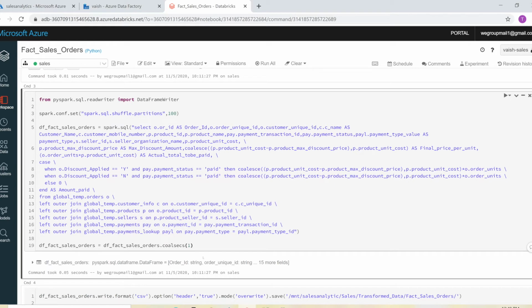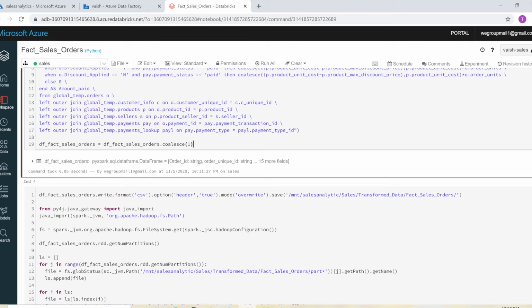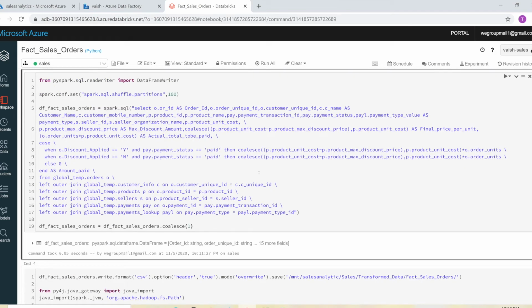Sorry. Yeah. So as I said, if you want to reduce the number of partitions of your data frame, then you can use coalesce. If you want to increase, then you can use repartition. And this is my SparkSQL code for the fact table, and you can go deep into the code, what exactly is happening, from the GitHub repo.